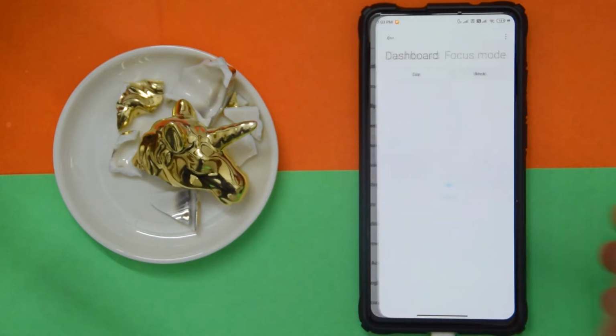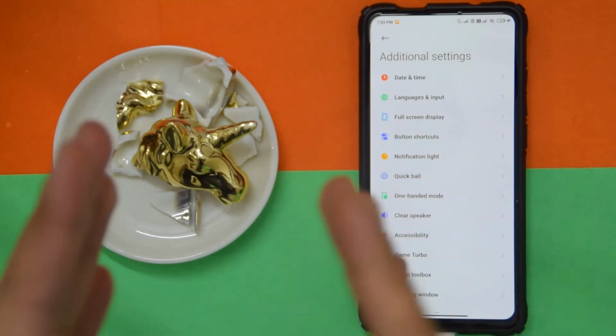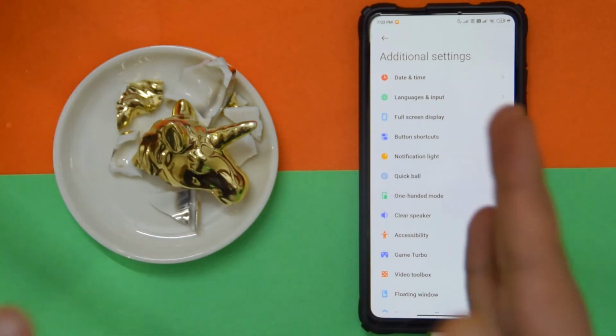So it's one of the most feature-rich ROMs in terms of MIUI 12. But why I said this is the best MIUI 12 ROM, arguably, so let's get into that. That is because this ROM is probably the smoothest MIUI 12 ROM ever.